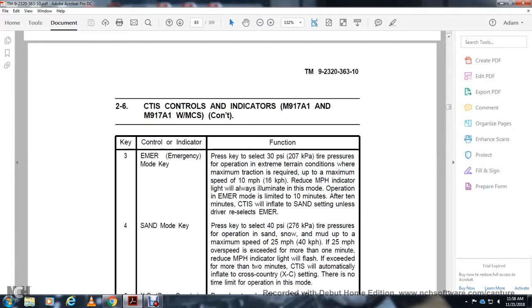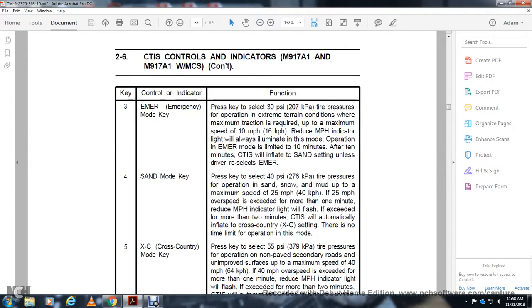The emergency mode is limited to 10 miles an hour. After 10 miles an hour, the central tire inflation system is inflated with the sand setting, and the driver is reset to reselect emergency.